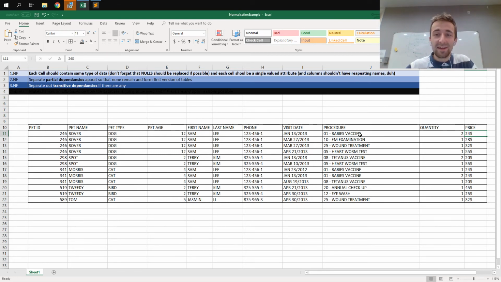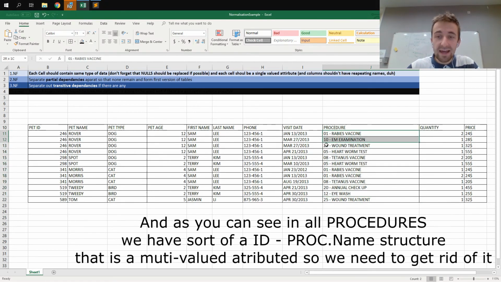Now, one more thing we didn't mention is that these procedures are also multi-valued, because here we have IDs and then we have the procedures beside them. Now, it is needed that we separate this out too, because these are all multi-valued attributes since they contain the ID and the name of the procedure. So let's do that.